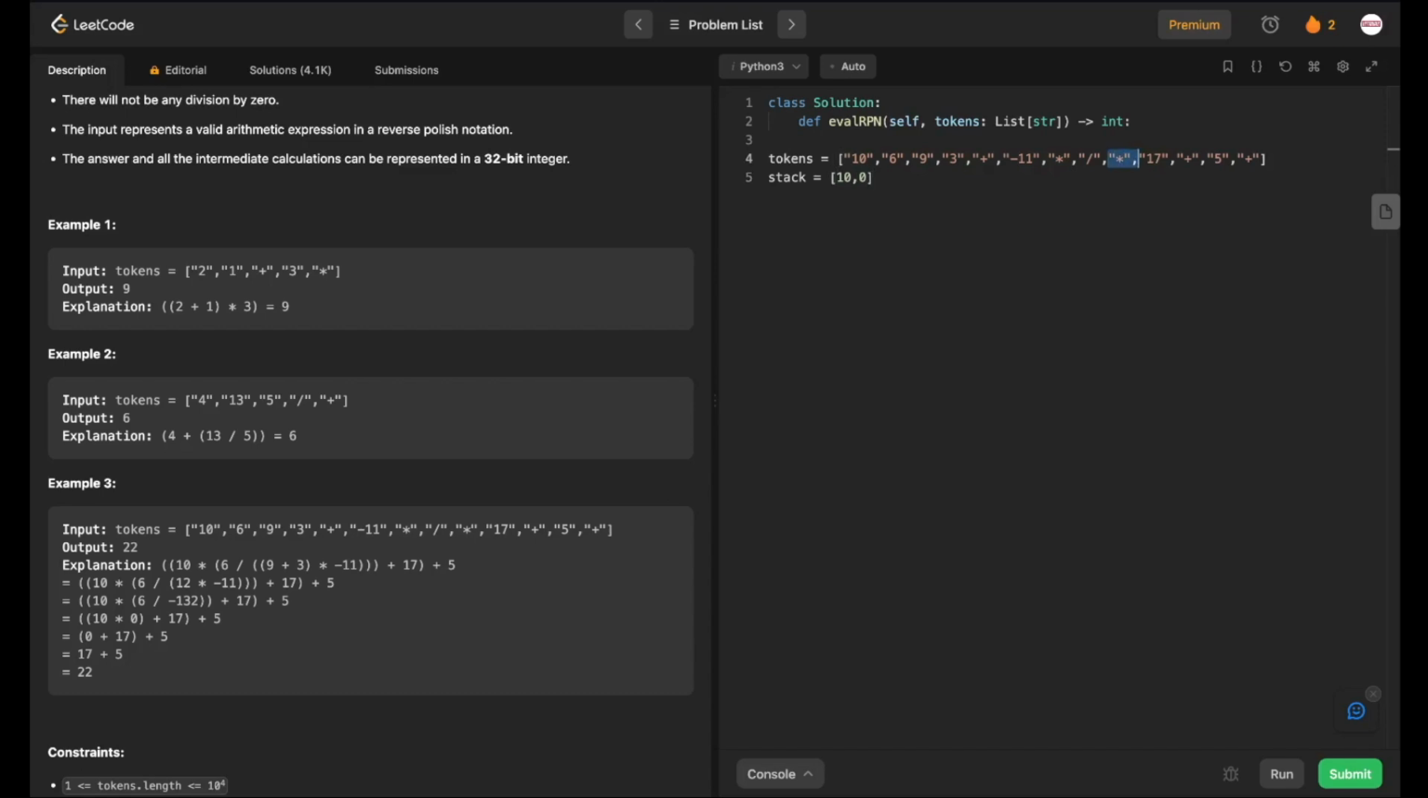Now we see a multiplication here, and we pop the last two elements from our stack and multiply 10 by 0, and we obtain a 0 again, so we push it to our stack. And then we'll encounter a 17 and push it to our stack. And then we'll encounter a plus sign, so we need to evaluate the summation of the last two elements, which is 17. And then we see a 5, and then we add it to our stack. And lastly, we see a plus sign, which denotes a summation between the last two elements, so we pop them from our stack and add them together to obtain 22.